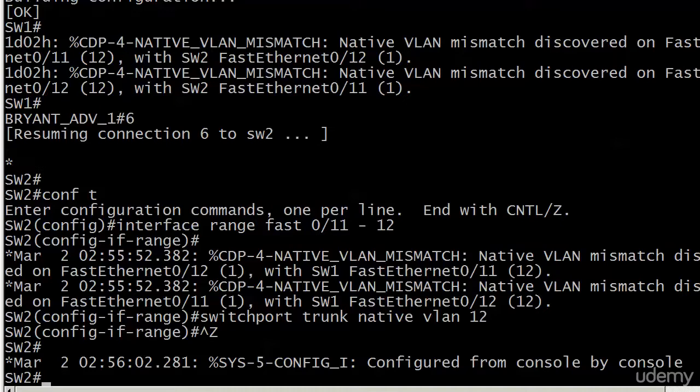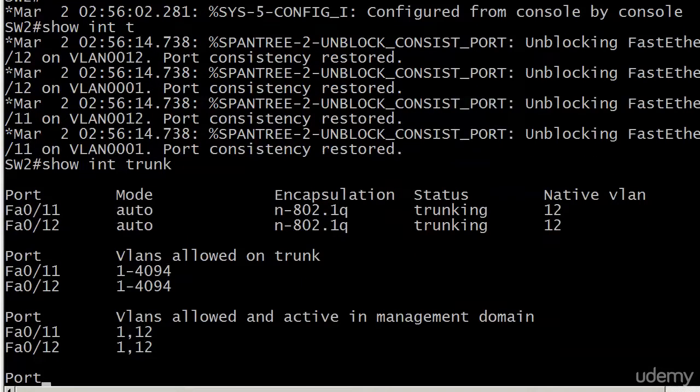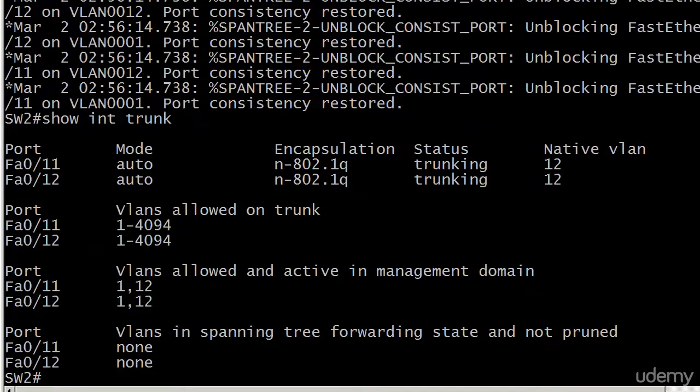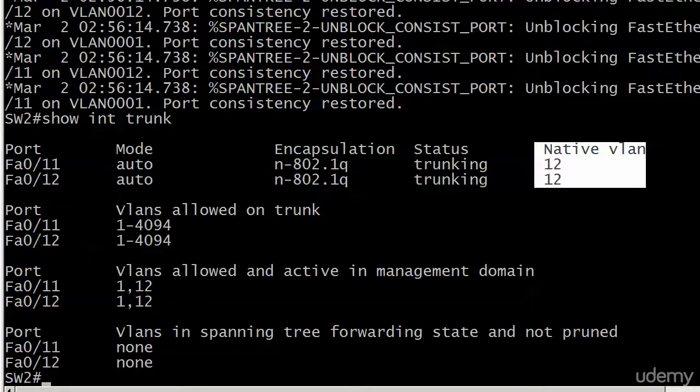So we have fixed the native VLAN, or have we? We don't see any more messages yet. Well, we have a bunch of messages, but these are good. We always like to see the word unblocking after something's been blocked. And you can see here for each one of the trunks and each one of the VLANs, VLAN 1 and VLAN 12, that it's unblocking the interface, port consistency has been restored, and that is a very good thing. And we show the interface trunk, and here we are. We're really where we were before, except the native VLAN has been successfully changed to 12.